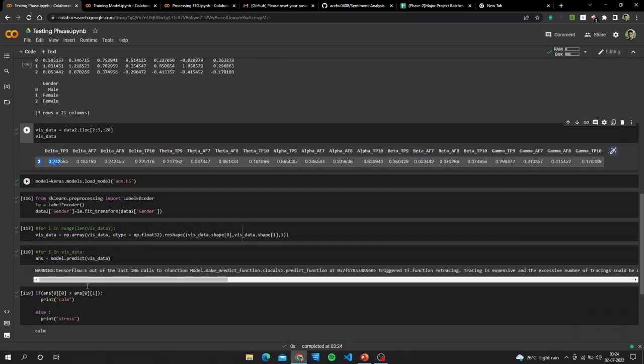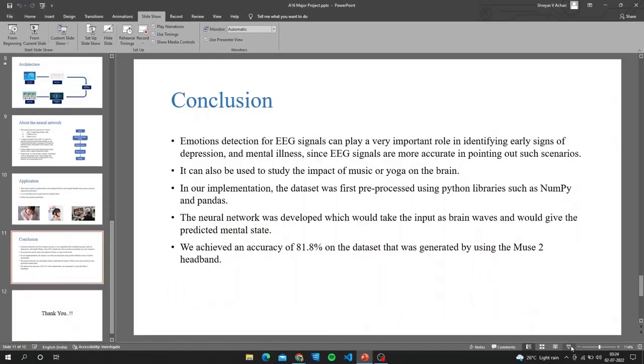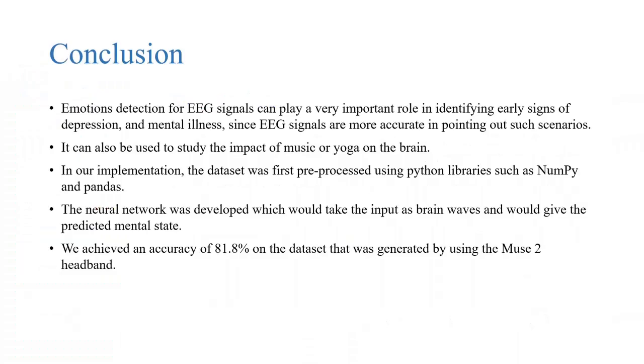So this is how our neural network works, and coming to the conclusion, emotion detection for EEG signals can play a very important role in identifying early signs of depression and mental illness, since EEG signals are more accurate in pointing out such scenarios. It can also be used to study the impact of music or yoga on the brain.